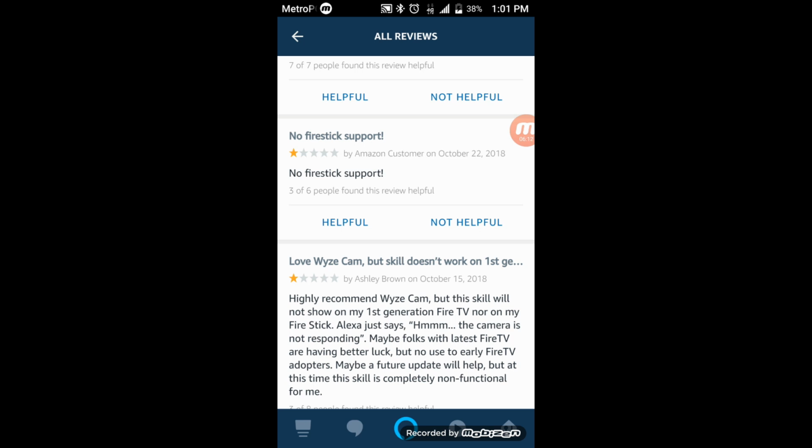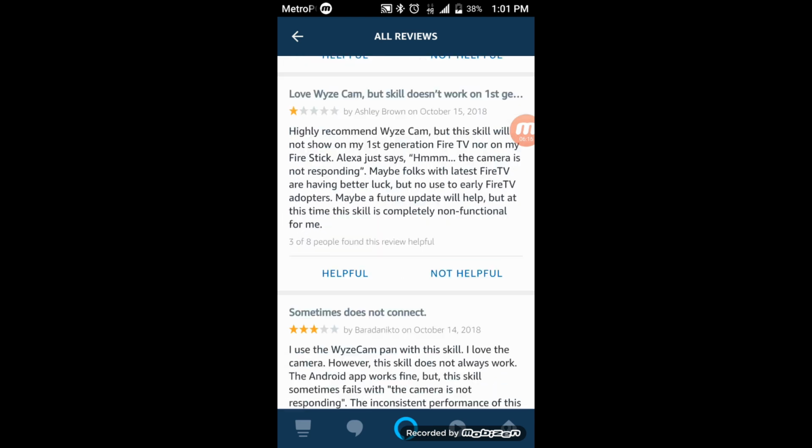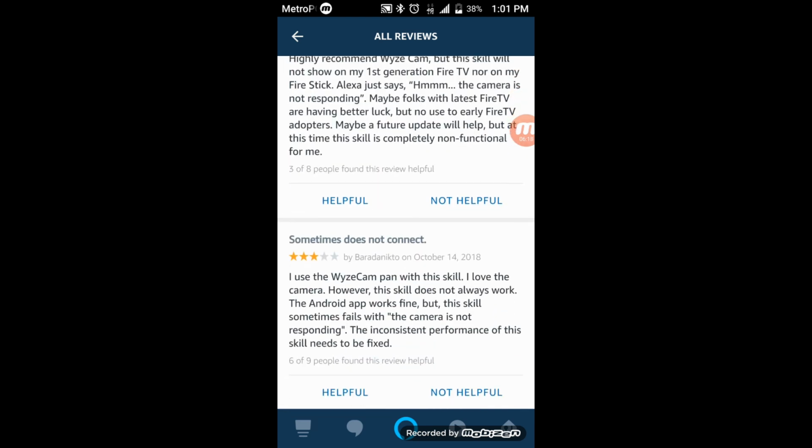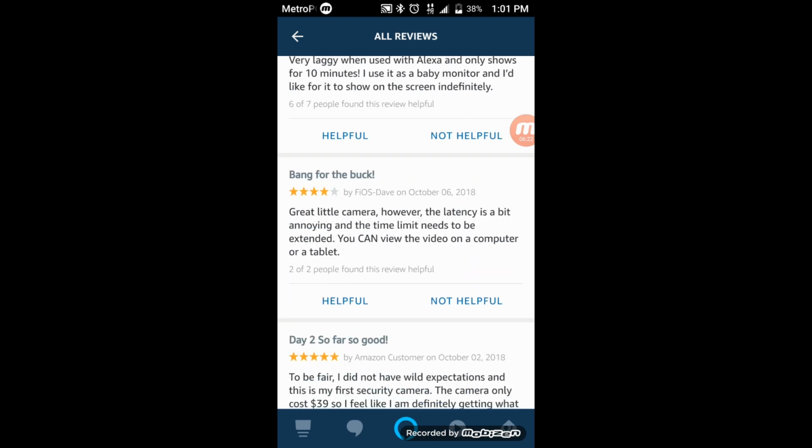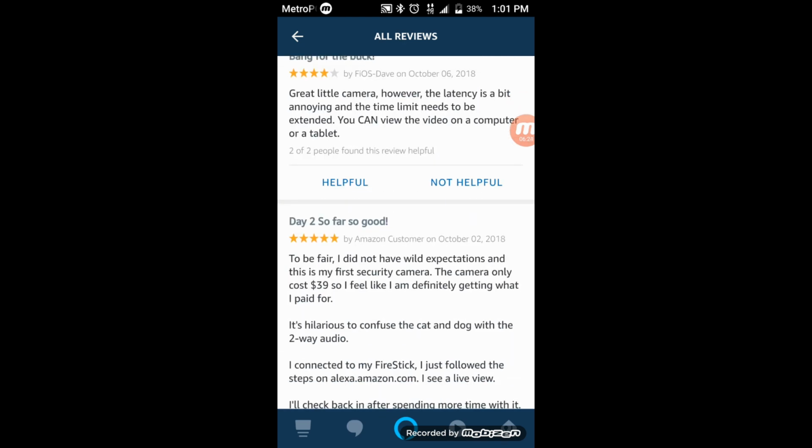To be fair, I would not have wild expectations. The camera only costs $30, and I feel like I'm definitely getting what I pay for. It's hilarious, the two-way audio. I connected to my Fire Stick. I just followed the steps on Amazon. I see a live view. Okay, so this person got it. They gave it 5 stars, of course.